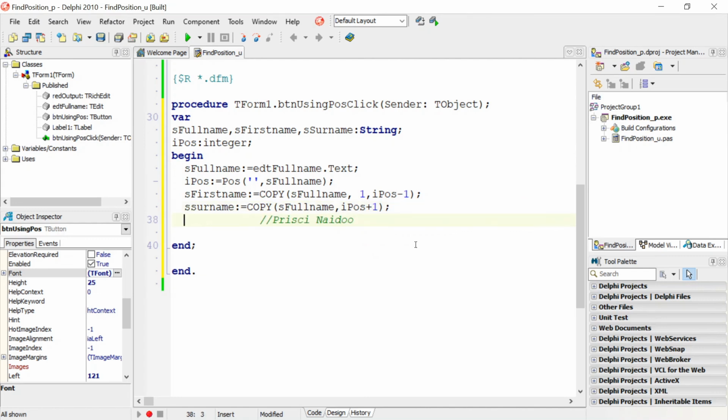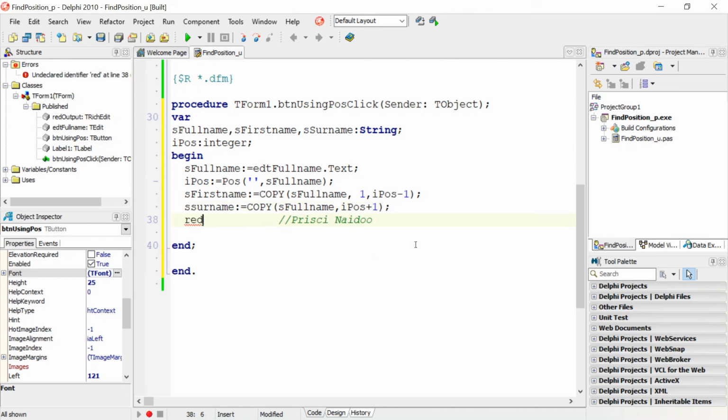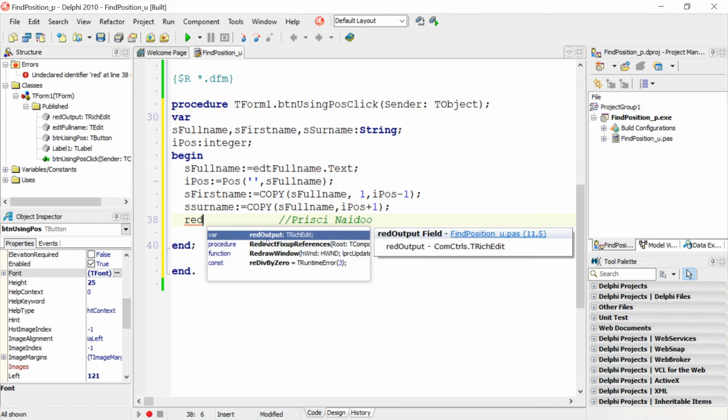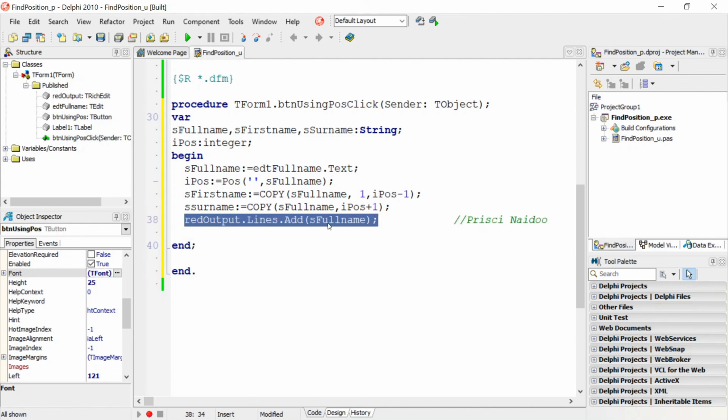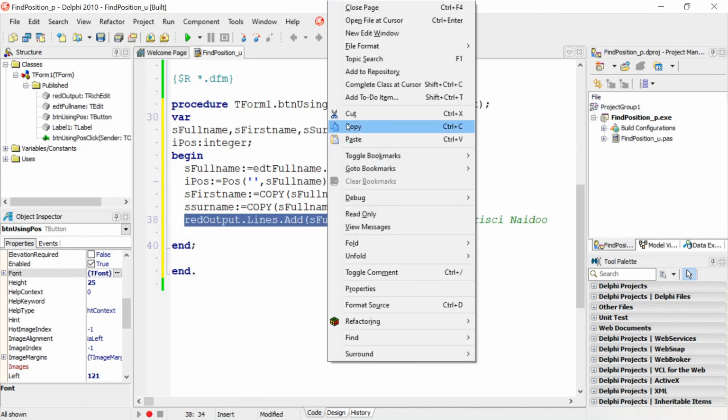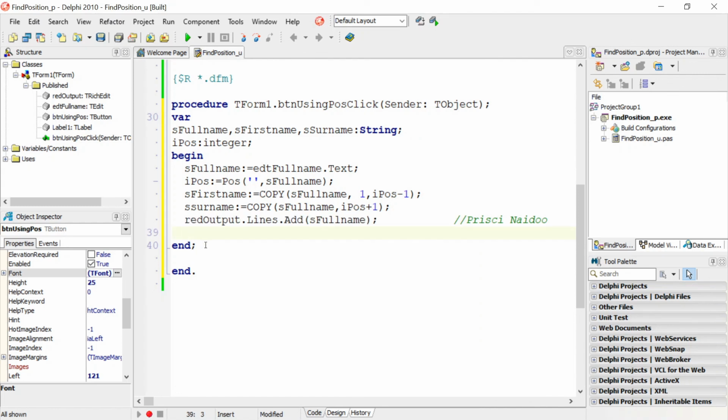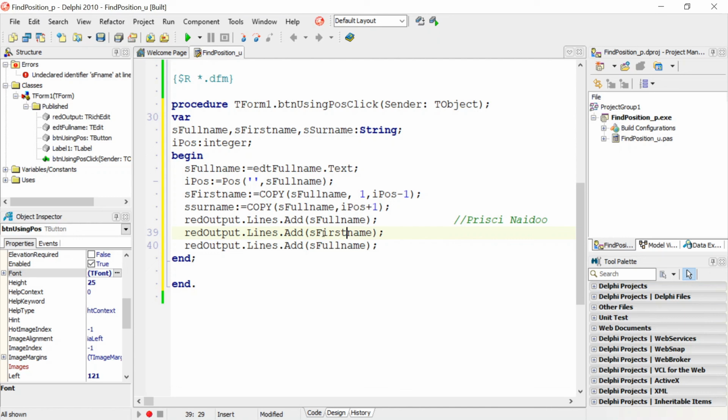So let's display. I'm doing it on a red output, redOutput.Lines.Add, and let's do some display. So I want to display the full name entered, and I want to display the first name, and I want to display the surname.